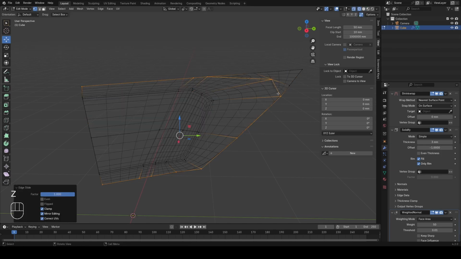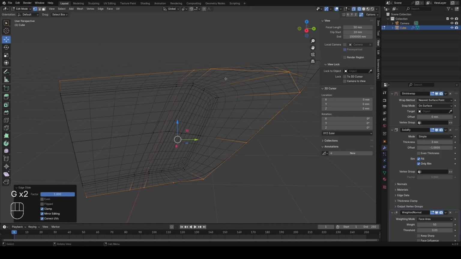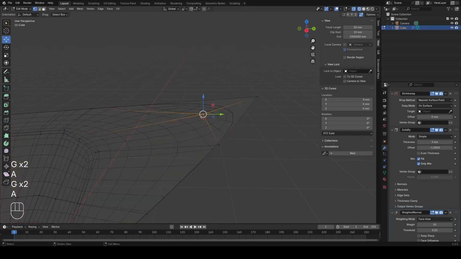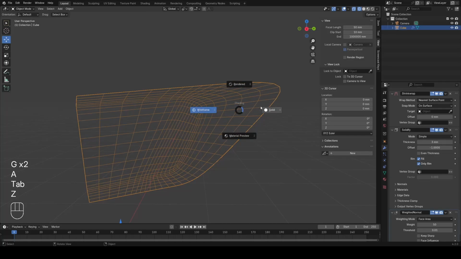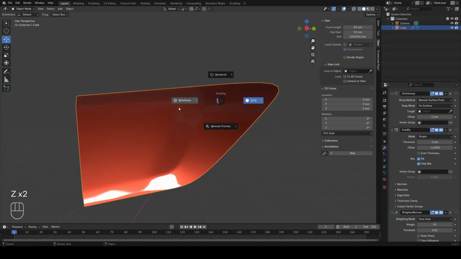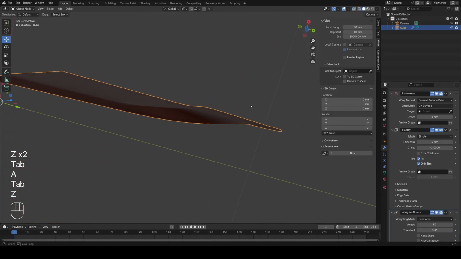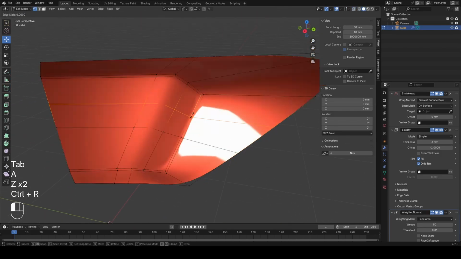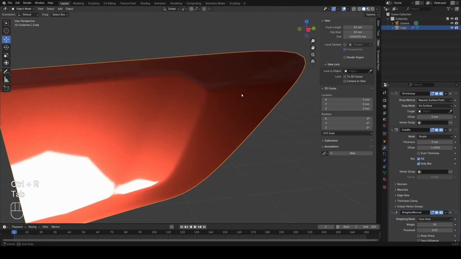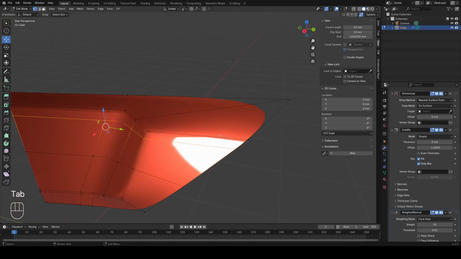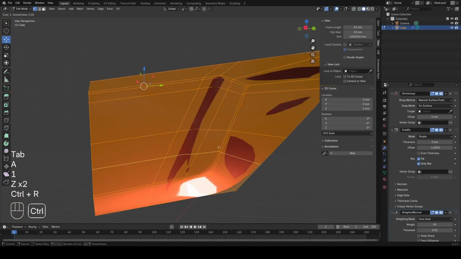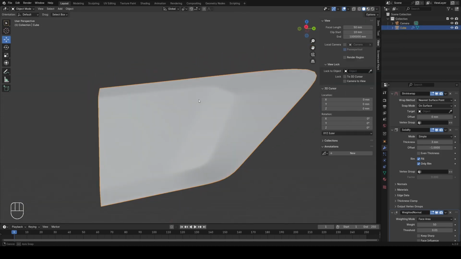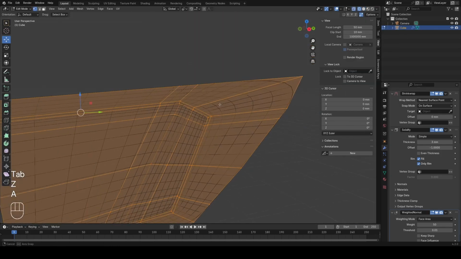So I turned on auto merge, that way whenever I move vertices and they touch together, they merge automatically together. Now I'm remerging everything here. Don't worry about this. For now, it's not a problem. Yeah, okay. Much better, much cleaner. Now let's rebuild our sharp edge over here that we had, and rebuild our corner. Let's change it back to studio.